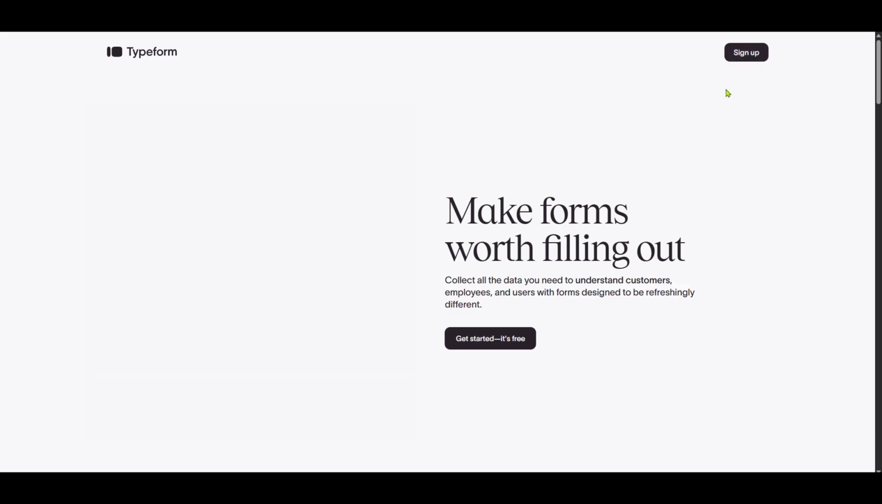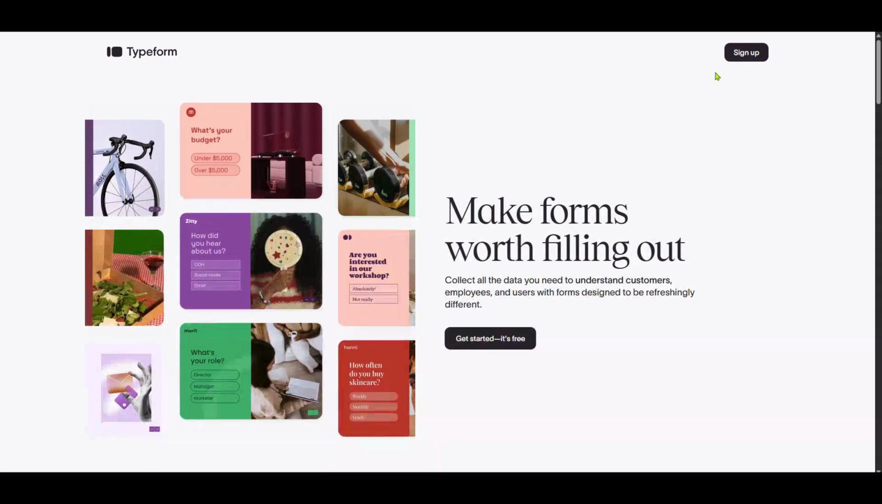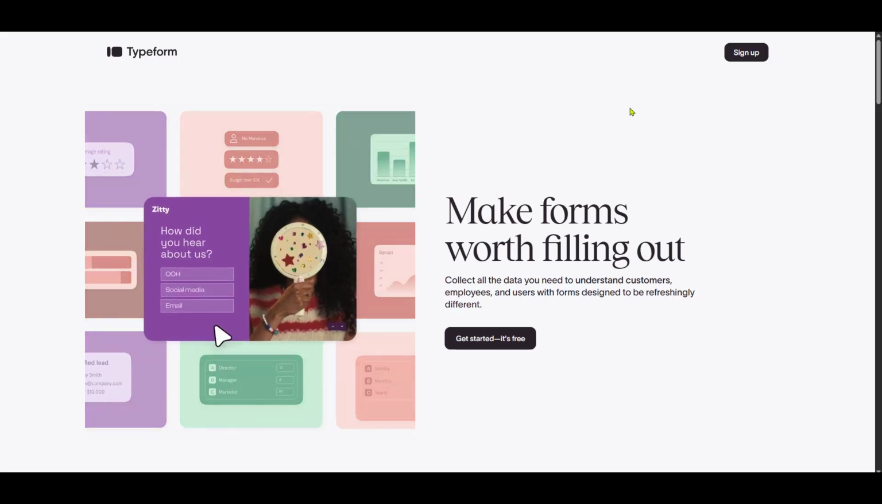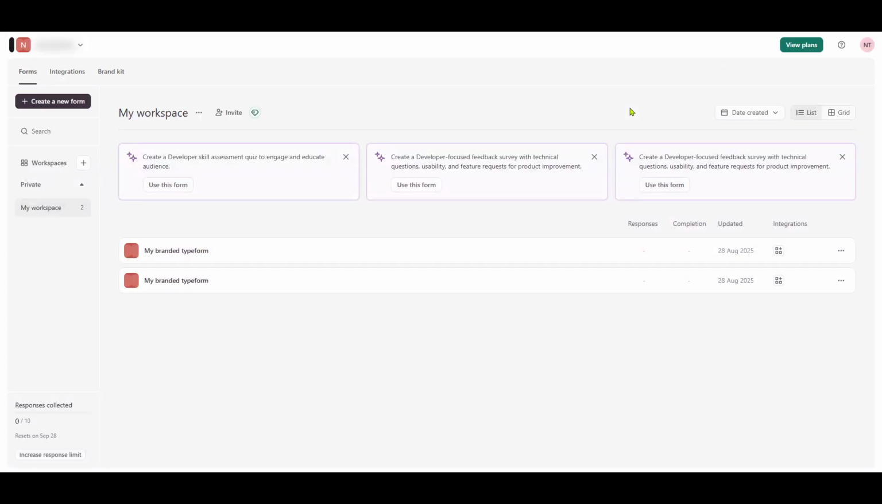After logging in, navigate to your Typeform workspace. This is where you'll find all the forms you've created or been working on. It's your hub for managing all your Typeform projects.